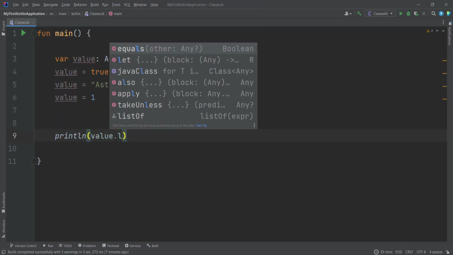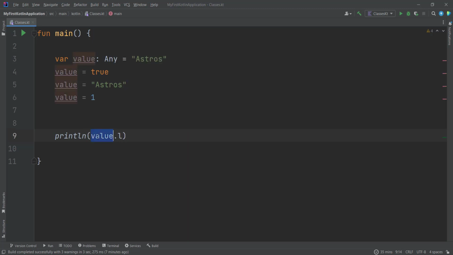But we don't have access to the length here, as the value's type is any. So we have to first convert it to a string. For that, we're going to learn about a new operator, which is called the as operator or the explicit cast operator. Here I'm going to say value as string. Now I just converted value to string, and to handle this as a string, we add it in parentheses. After the parentheses, you just call length.